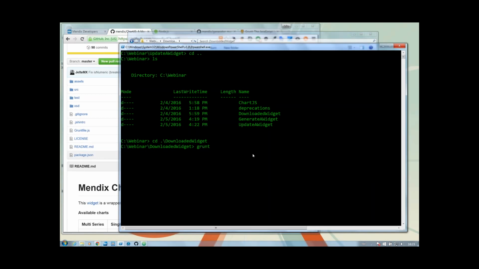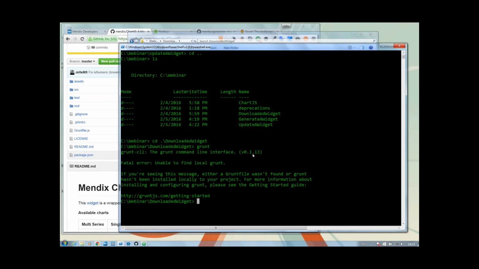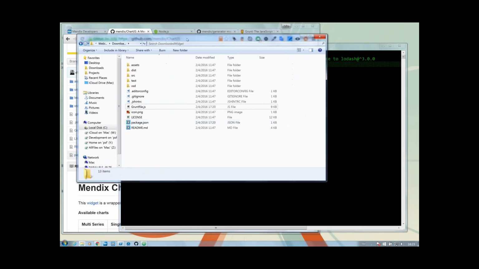So if I type grunt now, it will give me an error. And that is because Grunt cannot find the local grunt. And that's because the dependencies that are used by Grunt are not yet installed. So I need to install these. And I do this by typing npm install. And if I press enter, it will install the dependencies. That's because it has a package.json, and so the node package manager will understand which dependencies to install.